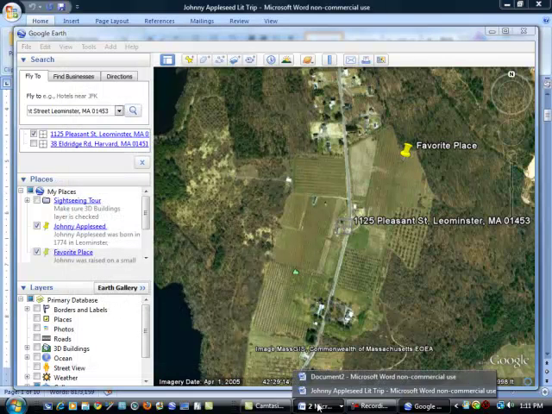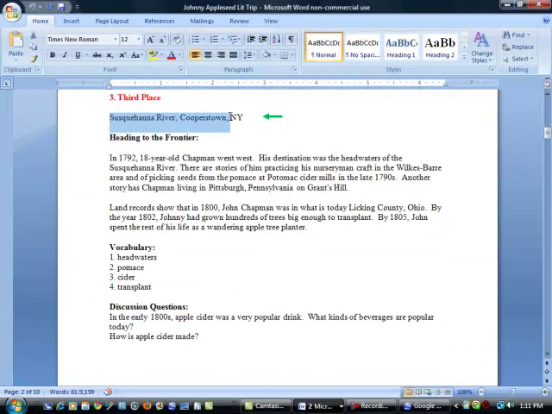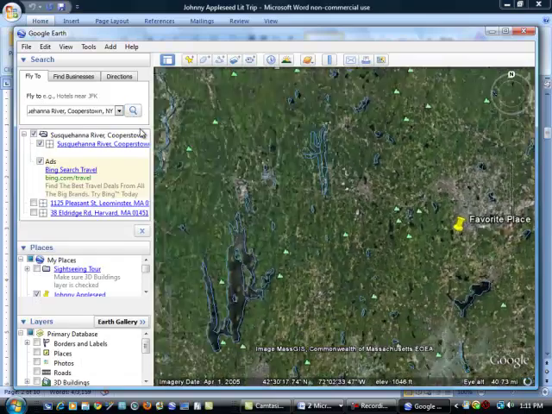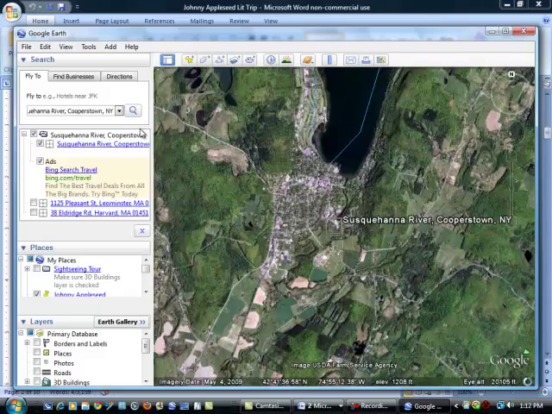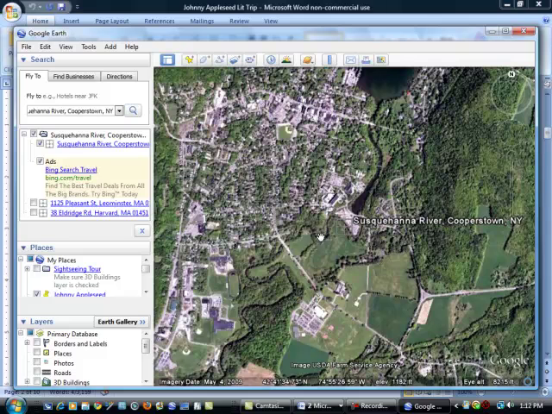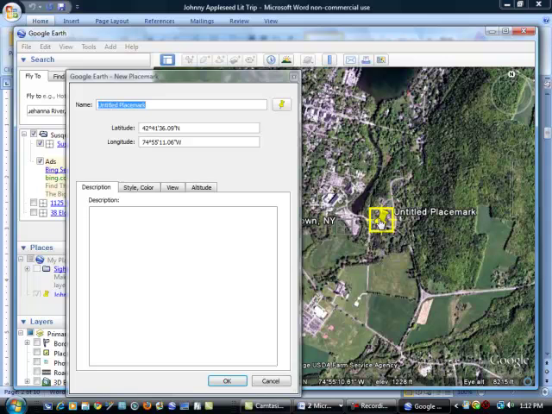Let's do this one more time. We're going to go to the Susquehanna River in Cooperstown, New York, and I'm going to place that into my Fly To bar, paste, go, and here we are. We're flying across Massachusetts into New York, and we find the headwaters of the Susquehanna River, and you'll notice the river right here, and I'm going to mark that with the yellow marker. I'm going to move that just over a little bit so it's not covering the river.